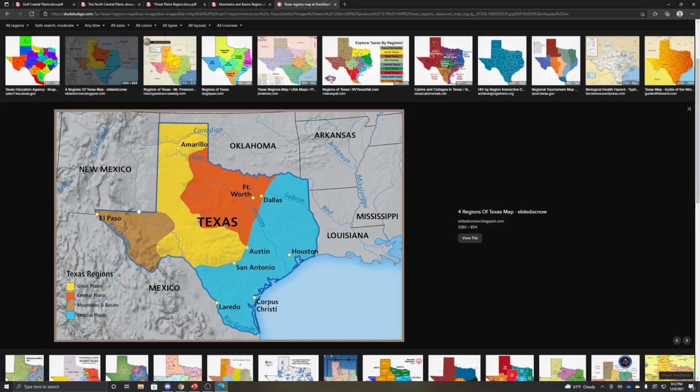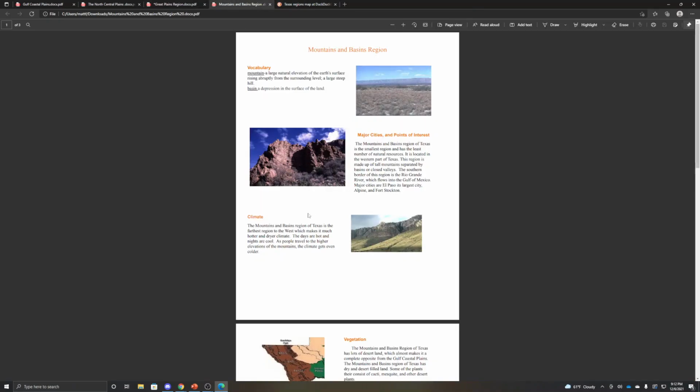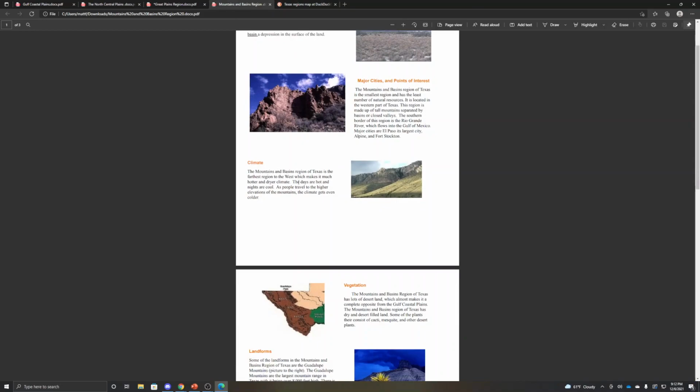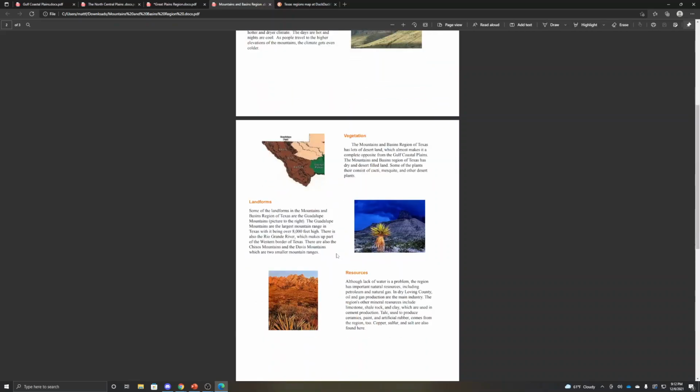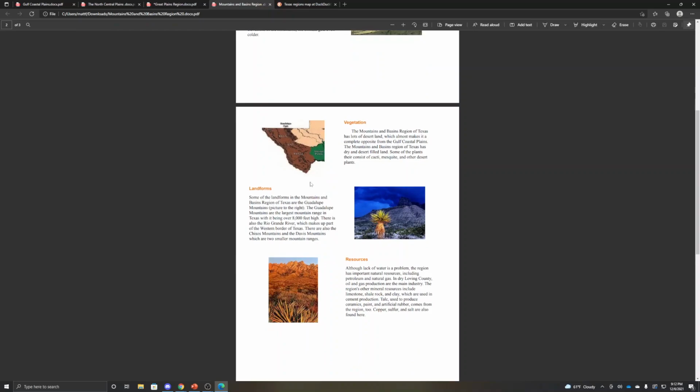Next, we're going to go to the mountains and basins. This one should be pretty easy when you think about what the geography is. It's mountains and basins. So the climate here is very dry. It's a desert. So it's hot in the day, cold at night. And it gets pretty cold when you go up to the mountains.